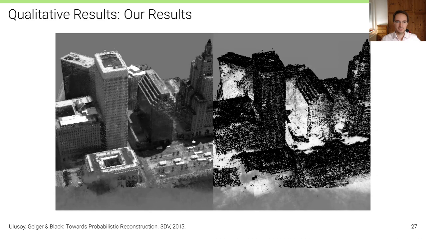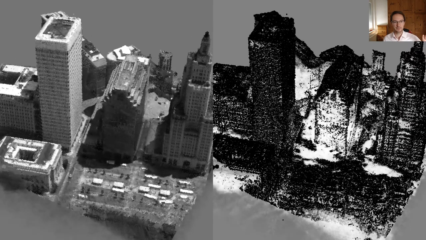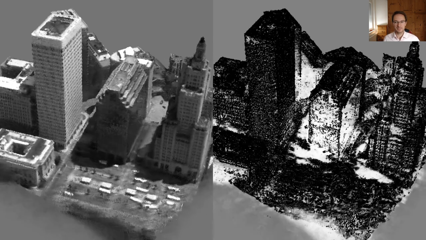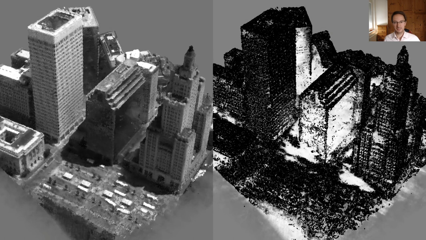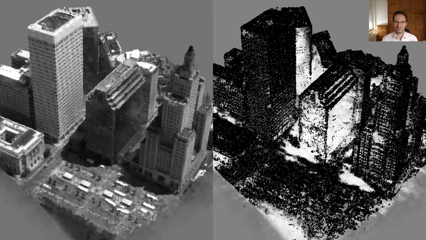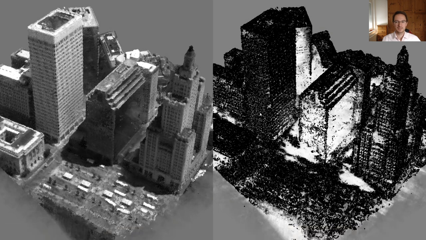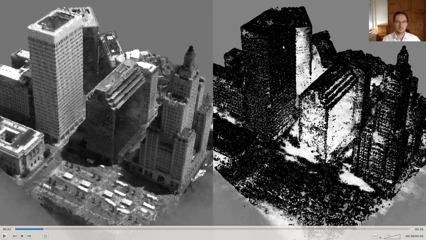And here's a video of the results. You can see on the left a rendering of the appearance and on the right a rendering of the occupancy. And what you can see here is that depending on the building, there is a good reconstruction possible or not. So here's a building with a lot of texture. It's easy to reconstruct. So we have a high certainty also for these voxels to be occupied.